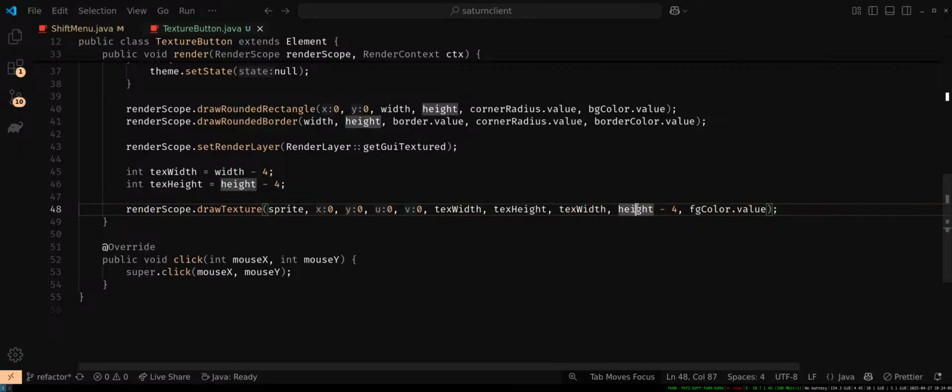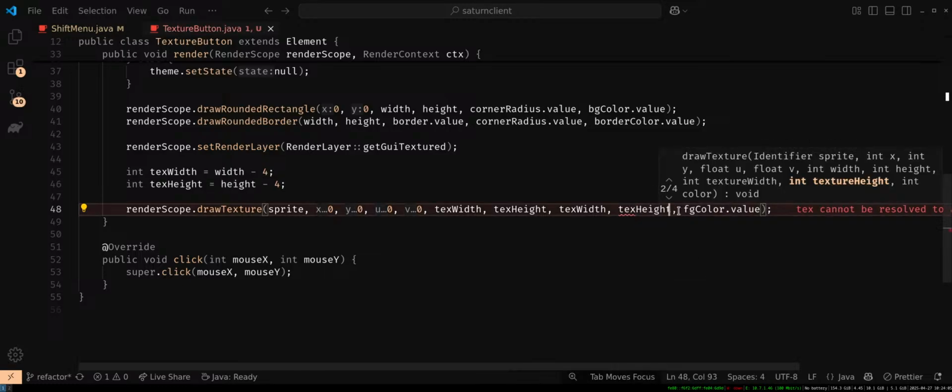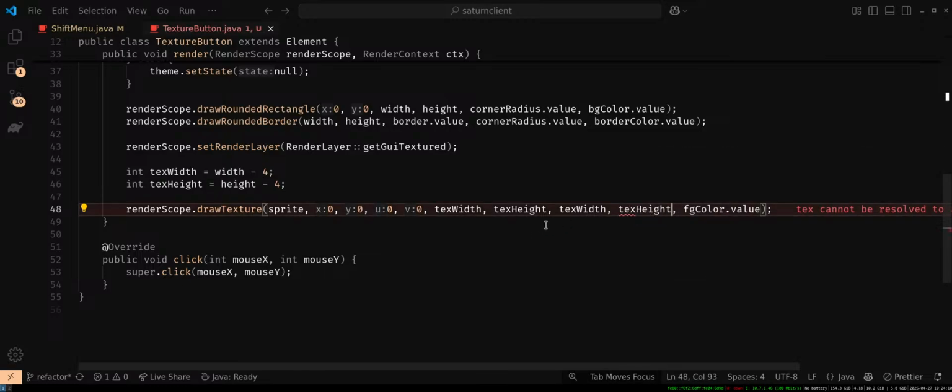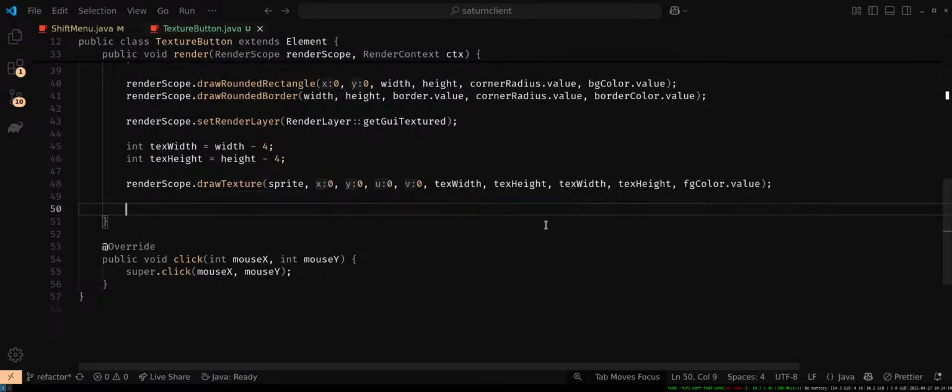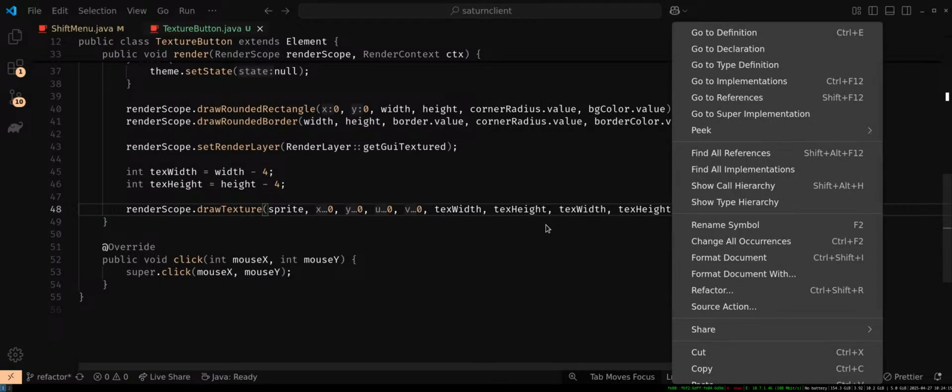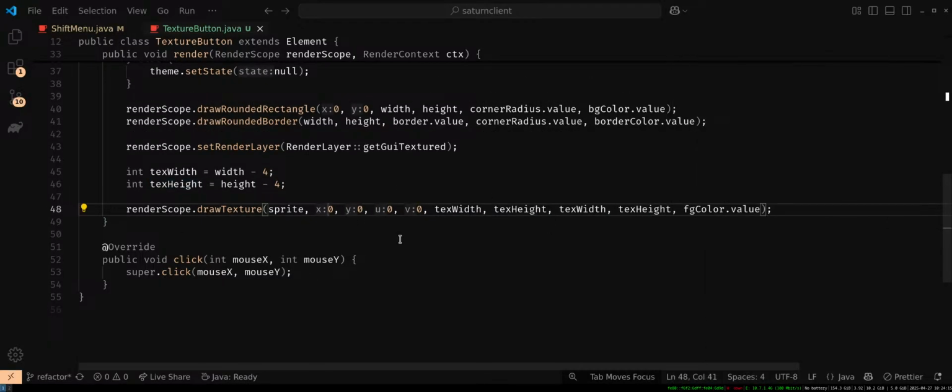Text width. Text height. I don't know why I have to do it like that, but I'm going to change the structure in a second. All right, so now we need to center this.